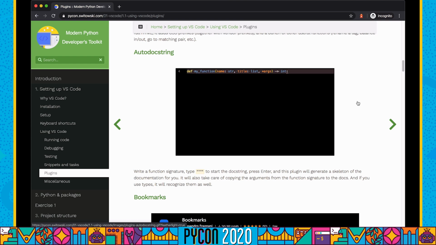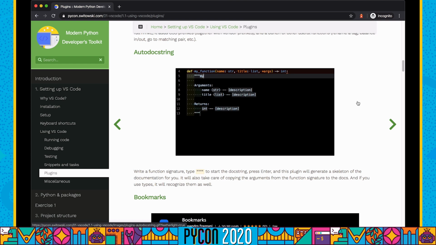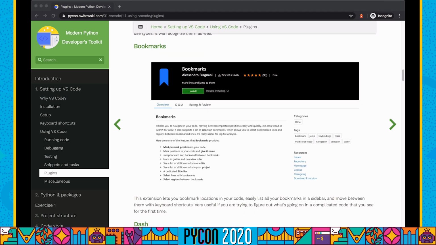And if you annotate the arguments in the function, it will also detect the types correctly and move them to the body of the documentation. Next extension that I like a lot is the bookmarks. It lets you bookmark a location in your code, so you can easily switch between the existing bookmarks.